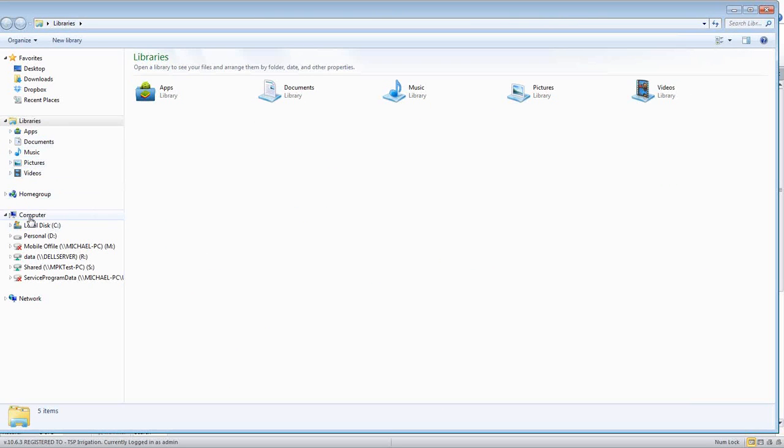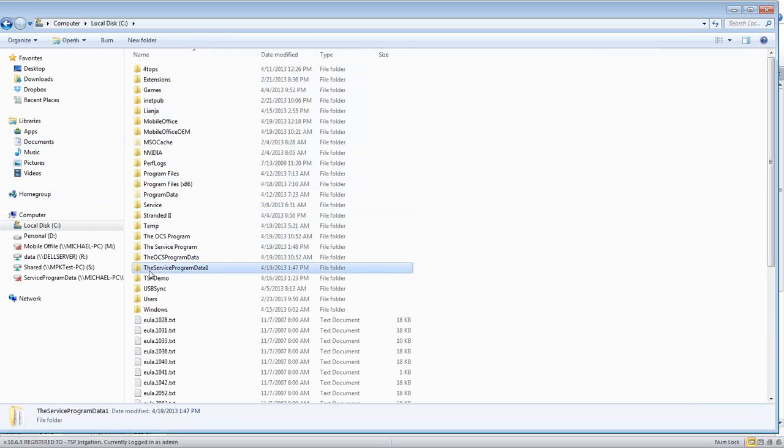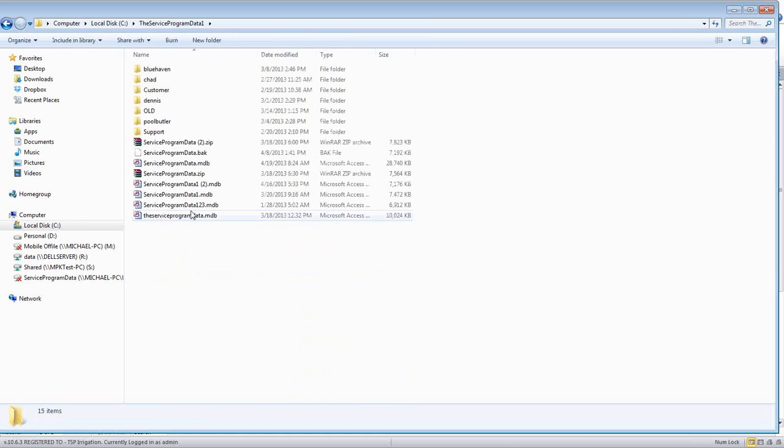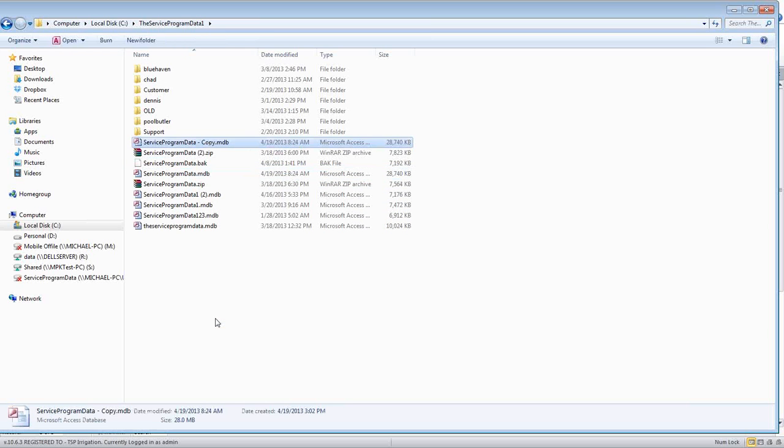if you open up My Computer and go to the C drive, you should have a folder called Service Program Data. In there, the one file you're looking for is serviceprogramdata.mdb. Everything in the program that matters is in that one file. Nothing else ever has to be backed up. All you have to do is right-click, copy, and paste. You've now made a backup copy that you could then put onto a CD, DVD, a thumb drive, anything like that.